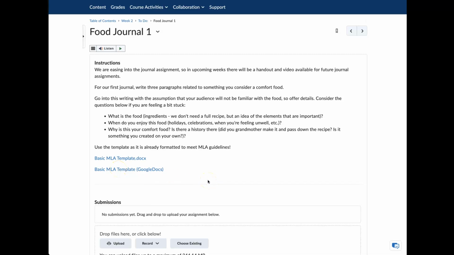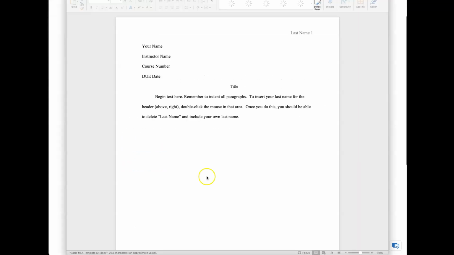So it's a basic template where you just go in and take out my name. It doesn't say my name, but you put your name at the top and you just follow the instructions. All right. Okay, here it is. So you just basically put your name here, you put my name here, you put the course number. And so everything is set up in a way that follows MLA guidelines.